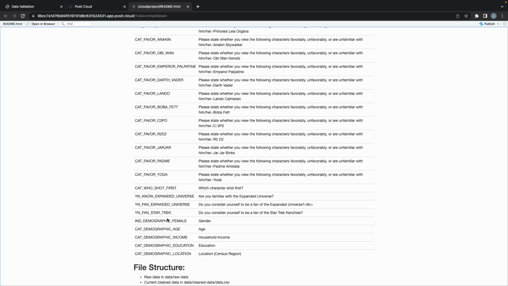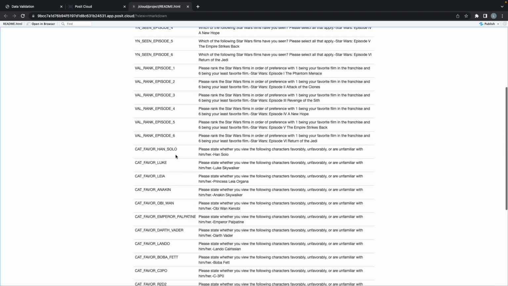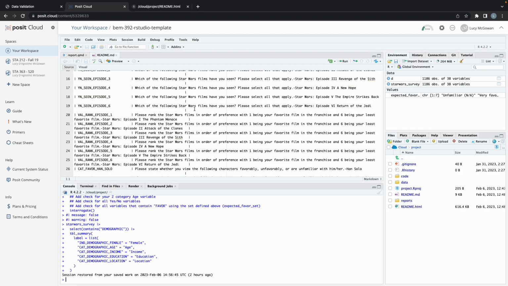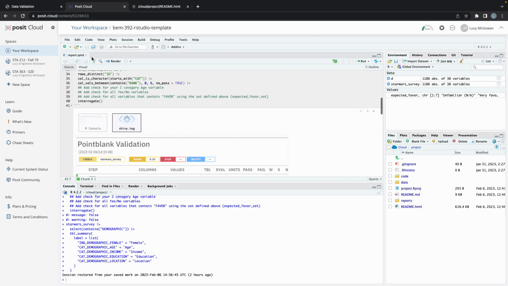Is that numeric or categorical? It's categorical, and we can tell because it starts with cat_demographic_age. Nice. All right, and where can I find the data cleaning file?